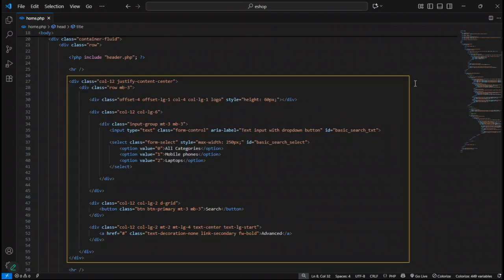Next we move on to the search section. Here this section contains a search bar with text input and category drop down. On small screens, inputs take full width. On large screens, the layout adjusts automatically. The search button is made responsive using d-grid, so it spans full width on mobile. The advanced link is for extra filters.